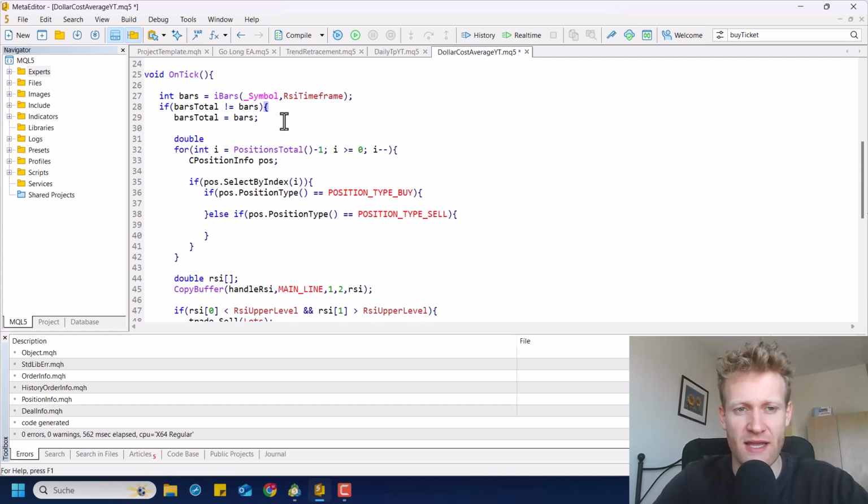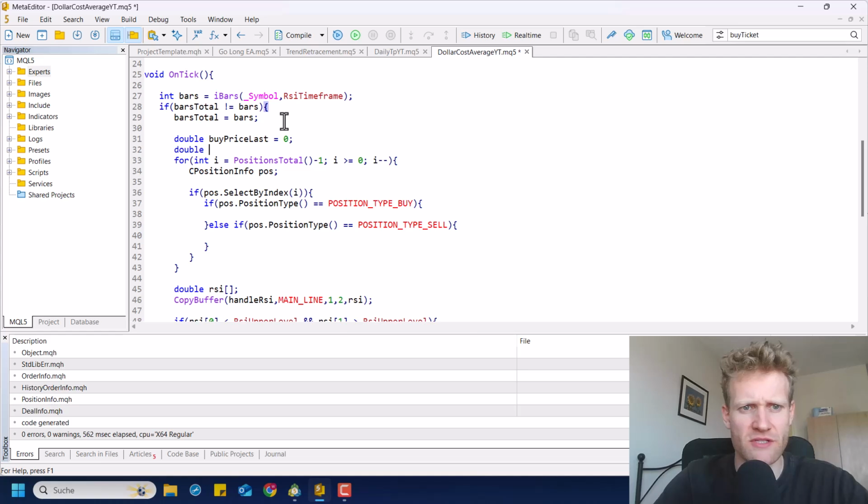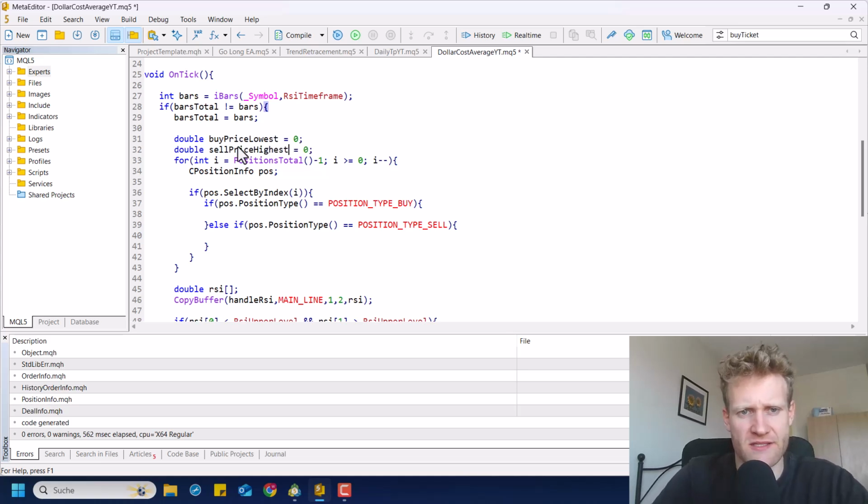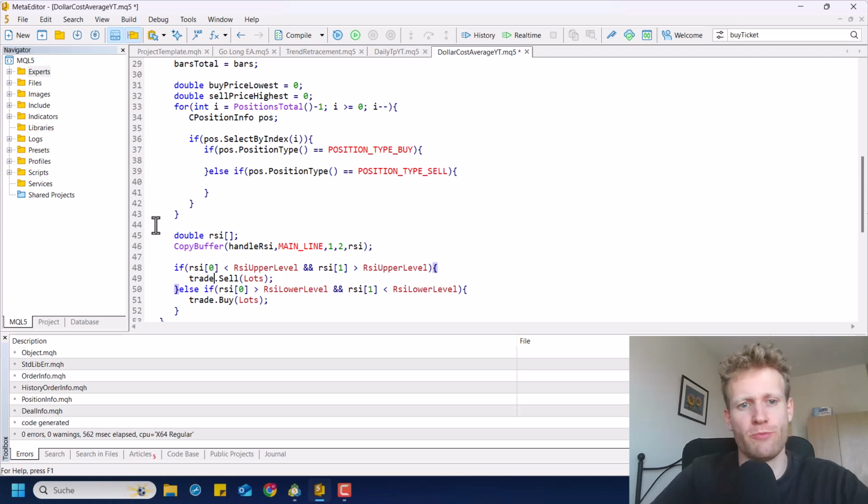And then I also want to create two more variables here. We want to say buy price last or something like this, and we want to say sell price last like this, or we want to say buy price lowest. That's even better, lowest. Sell price highest, like this, because then we can use these variables later on to check before we open a new position if we are above or below the last price.